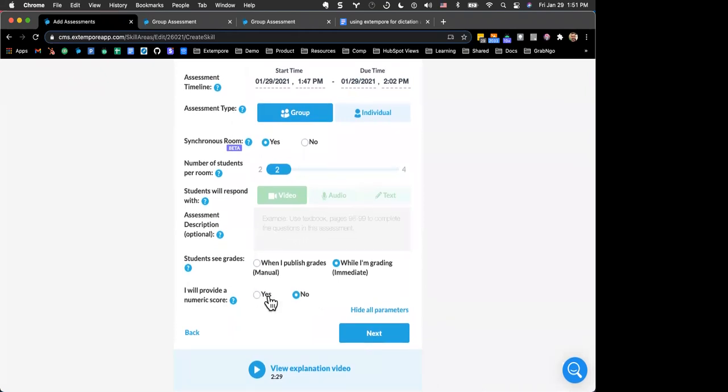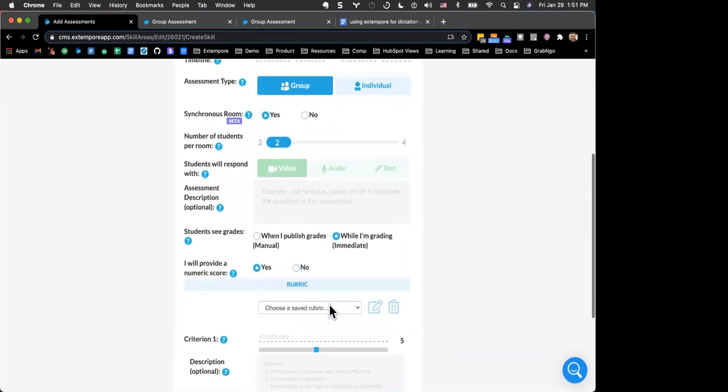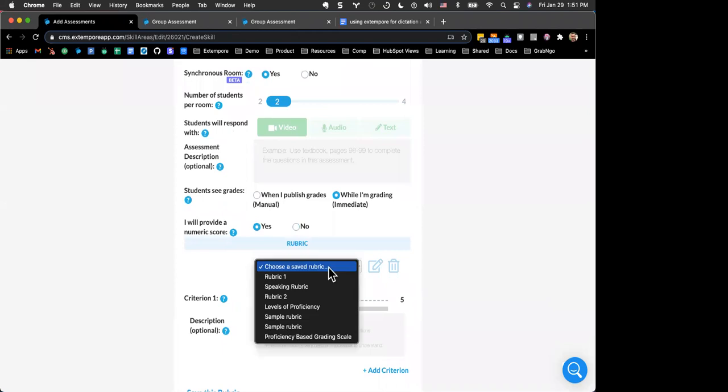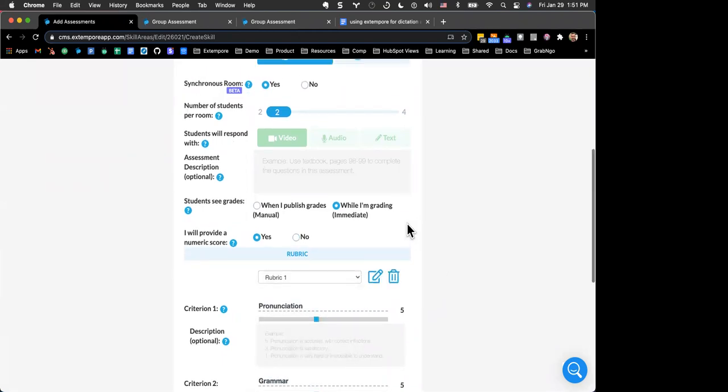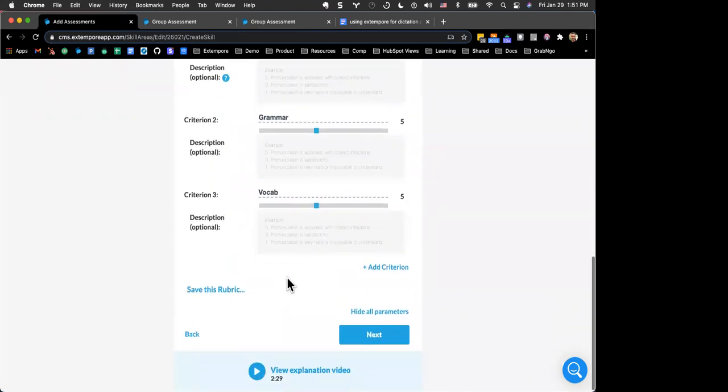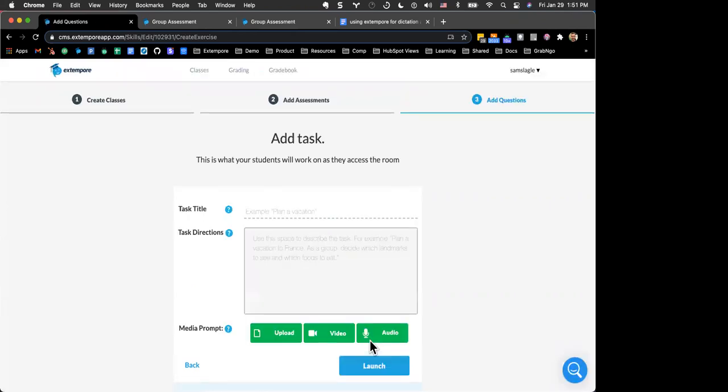For this one, I am going to add a rubric so that we can show the grading per individual. I'm just going to drop one of my saved ones in. And then at the very bottom, you'll notice we no longer have the option to limit time to review, time to respond, or single attempt, because students are connecting live here. So there's really no need to have those types of limitations. We'll hit next. Just like we did with the asynchronous group, we're creating a single task for students.